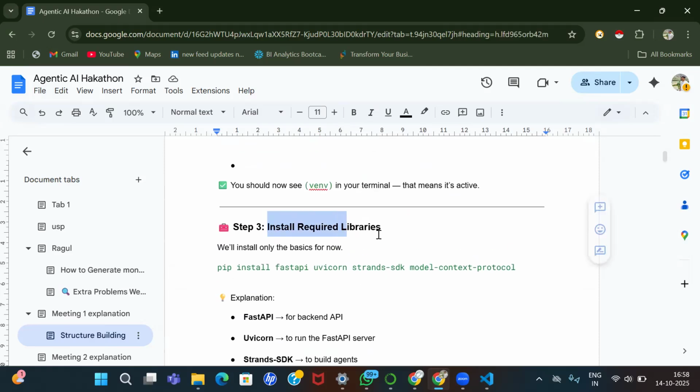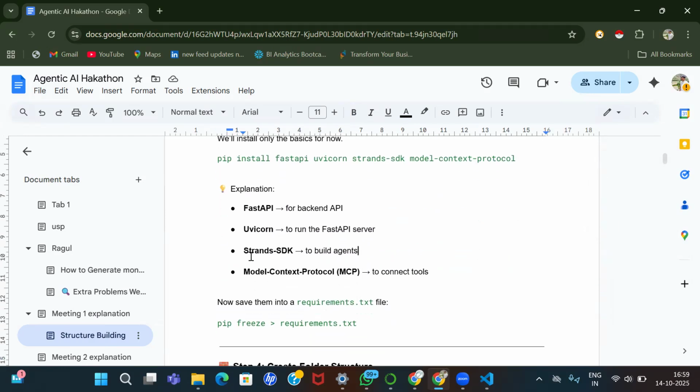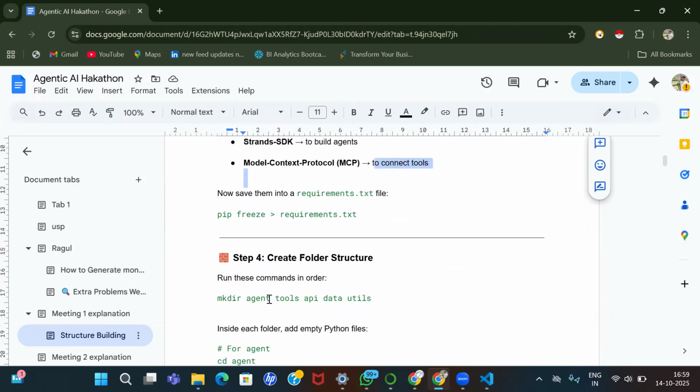Now I need to install the required libraries, for example, pip install fastapi uvicorn strands SDK model context protocol. FastAPI is for the backend. Uvicorn is to run the FastAPI server. Strands SDK is to build agents, which we have understood already. MCP, Model Context Protocol, is to connect tools. Now I have to save them into a requirements.txt file, so I have to use pip freeze requirements.txt.